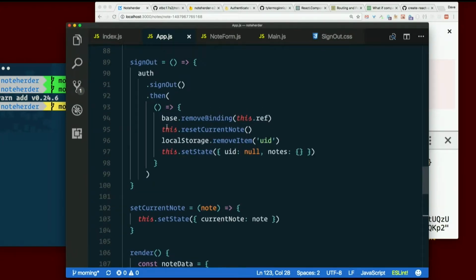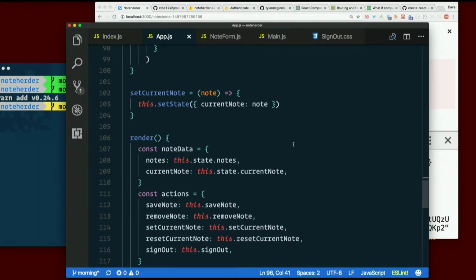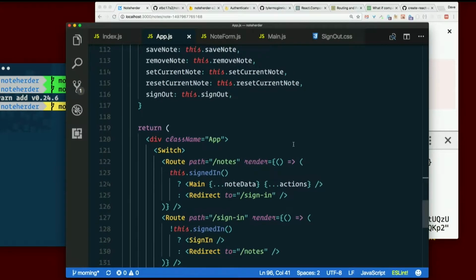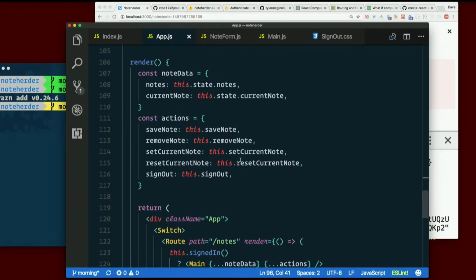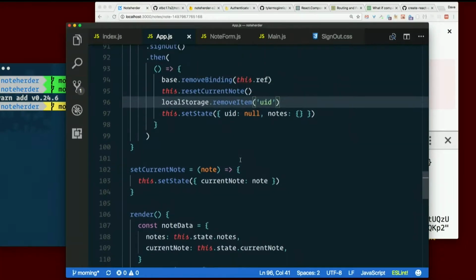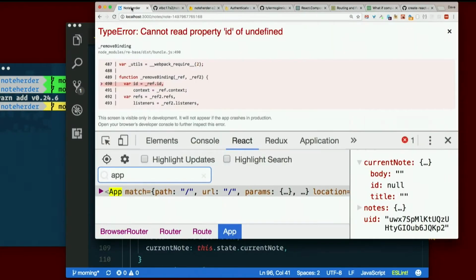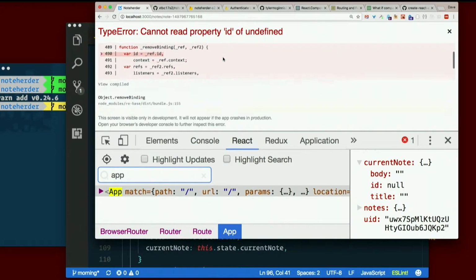What do we do when we sign out? The only thing we changed was that we removed this from here. ID of undefined. And it doesn't tell me where. SignIn doesn't try to get the id of anything. We don't even pass any props down to SignIn. How do we get property id of undefined?